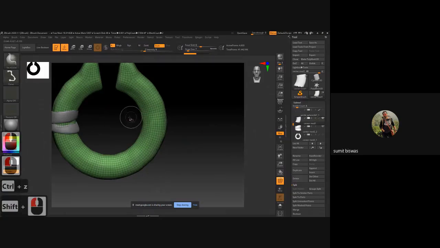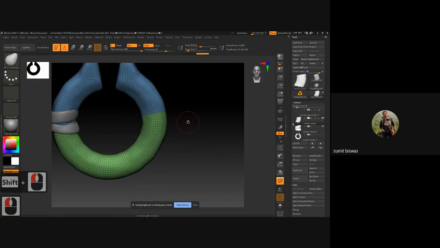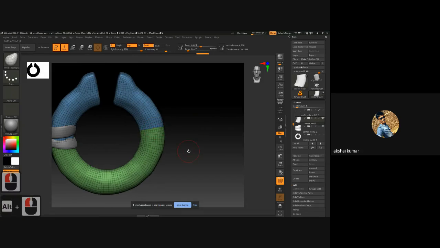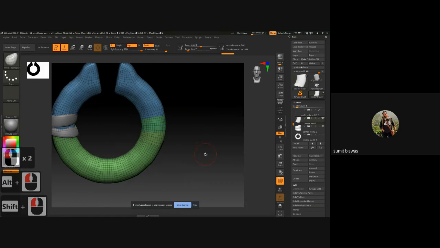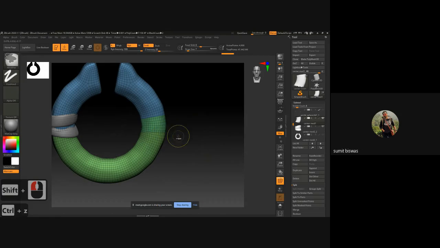Sir, for slicing, sometimes it's not working for me, sir. Control Shift, Control Shift and then click. It's working. Then how to delete that one? Which one? Slice. It just needs to remove that one slice. You cannot remove that. You have to undo it.